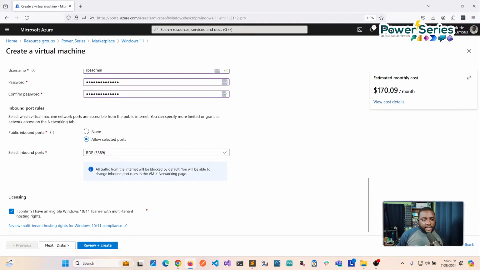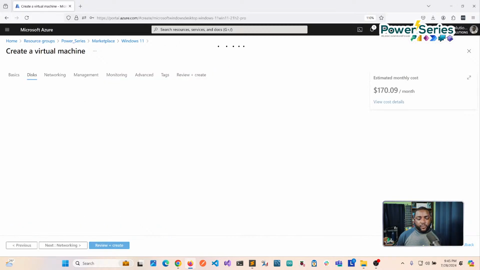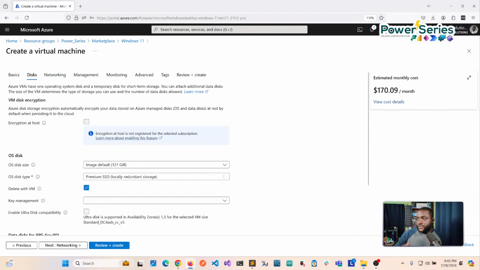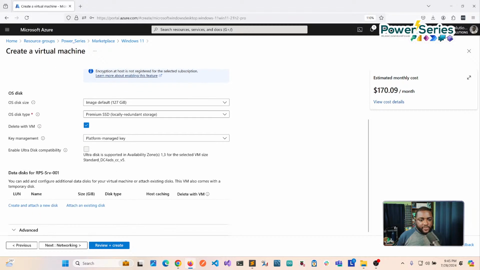So yeah, we're going to enable the port 3389, and we'll see how this happens, because at that point, if we need to open up more ports to allow for the work to be done, we'll enable that. So this is the default. Delete with VM. That's fine. I'm not going to add any data disk. I'm not attaching any data disk to it.